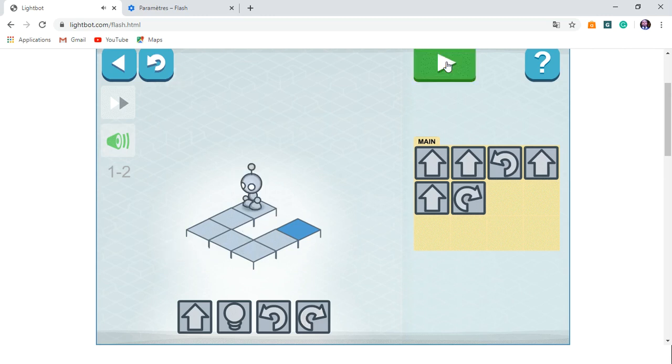So let me test it again. It goes, turn, wrong way. So I'm not taking this one, but I'm rather taking this one. You should turn this way. Okay, let's run it again.